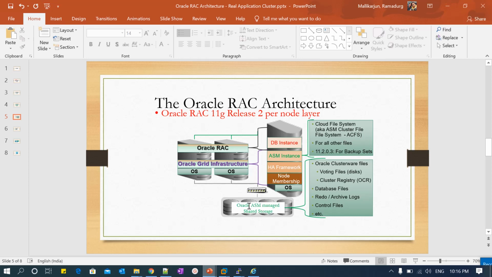So if you come to the storage device, right? These storage disks are given to ASM as raw disks, and on top of that we will be creating the disk group. So what is present under these disks? The instance will not communicate directly with the disks. The instance will communicate with ASM, and ASM will use these disks as a disk group.